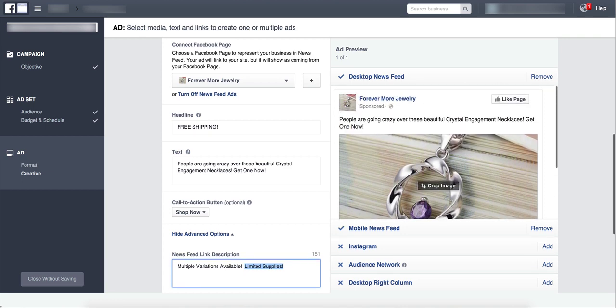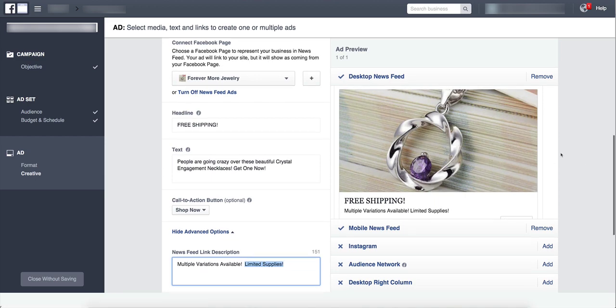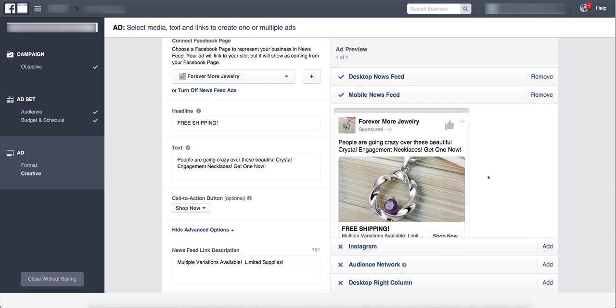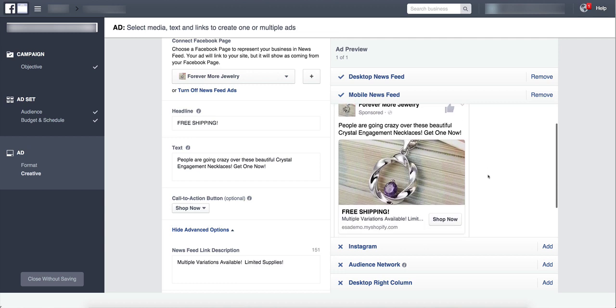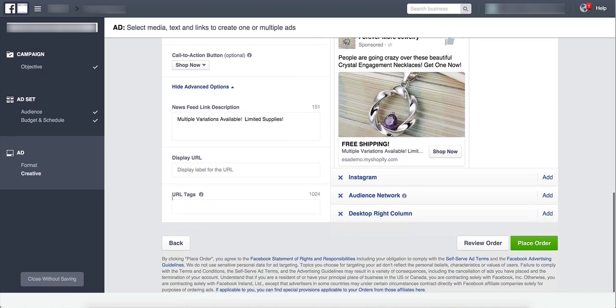Now you can see exactly what my ad's going to look like. It's a nice looking ad. Remember, you can go in and change the image, but this just so happens to be a really nice picture that it pulled up. And we can preview it on the mobile feed, so it's a nice image and nice looking ad on the mobile feed. Now, all we have to do is come down here and hit place order.